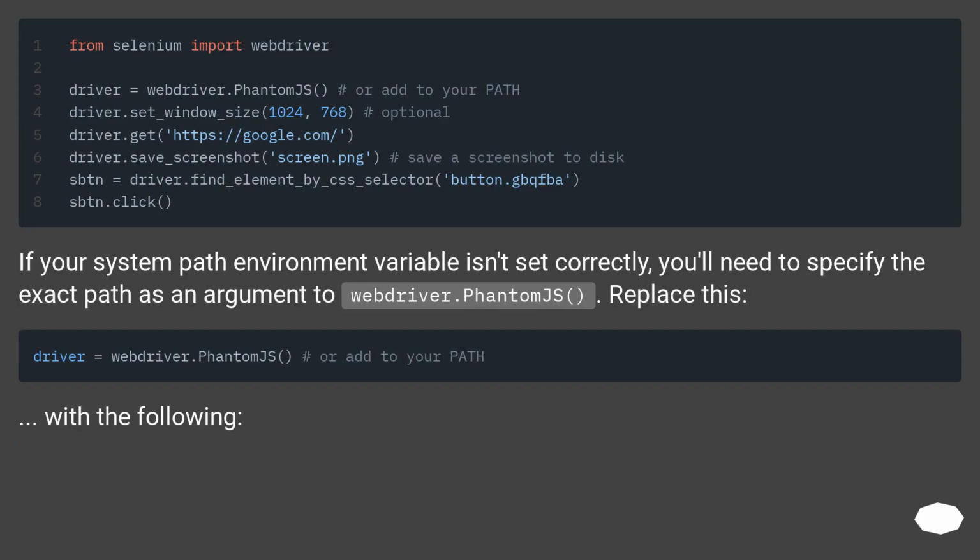If your system path environment variable isn't set correctly, you'll need to specify the exact path as an argument to webdriver.PhantomJS. Replace this with the following.